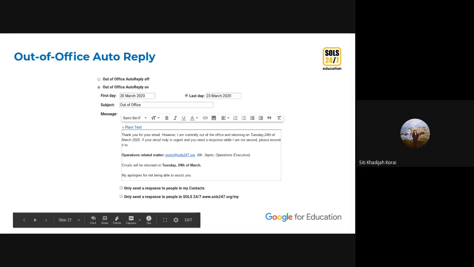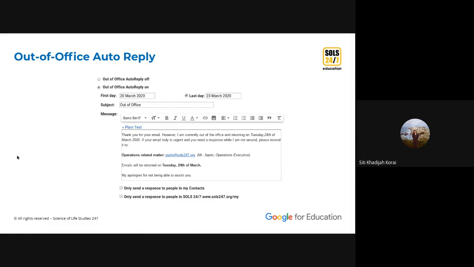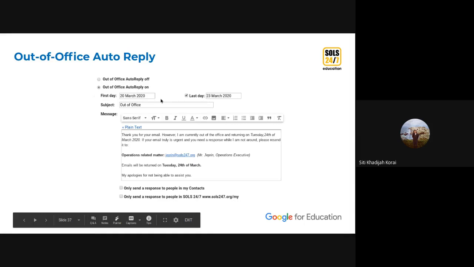If you choose to tick "only send responses to people in my contacts," that means it will only reply with this detail to those who are in your contacts. Let's say your colleague is in your contacts because you often email each other. So if your colleague messages you between 20 March and 23rd of March, since that person is already in your contacts, they will get this response.